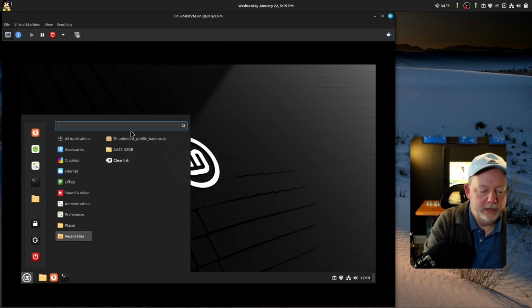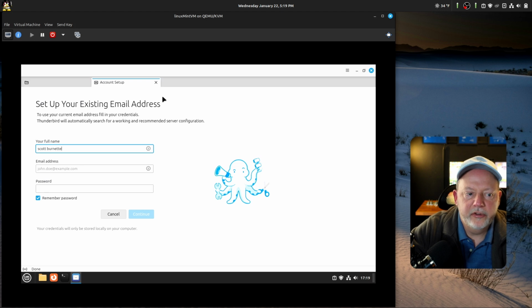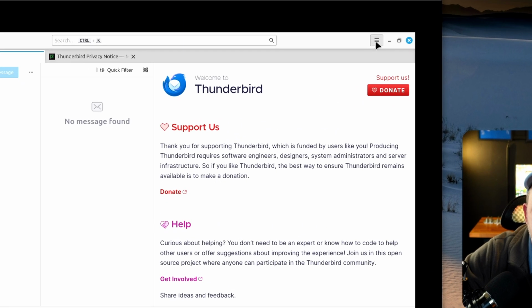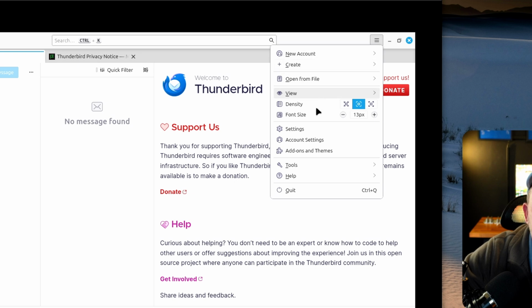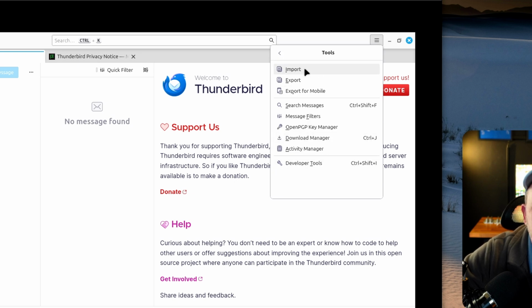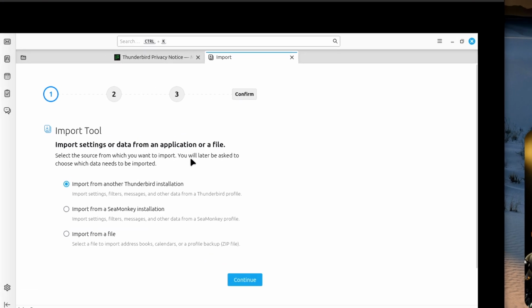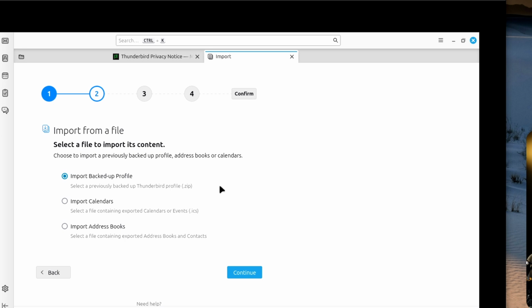All right, Thunderbird. So we don't have to set up an existing email. We can cancel this, and we are in Thunderbird Mail. So what we're going to do, we're going to go up to the Thunderbird menu again, just like we did before. We're going to go down to Tools, Import. And it gives you options here. You can import from another Thunderbird installation, like on the same machine, like if you did an upgrade or something. We're going to import from a file, and it's a profile backup. Import backed up profile, import calendars or address books. We're going to do the first one.